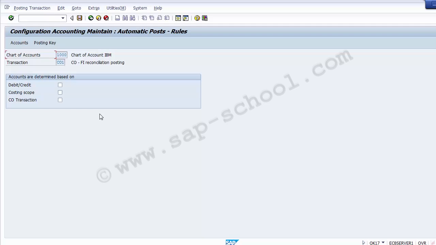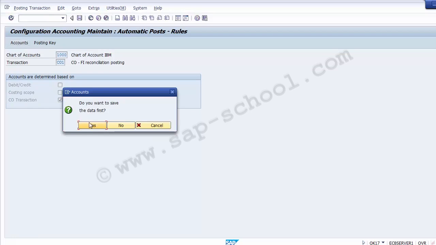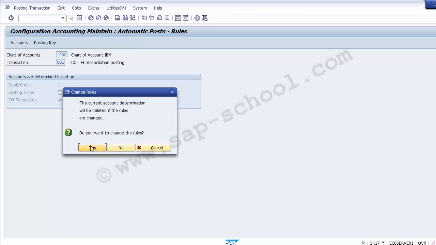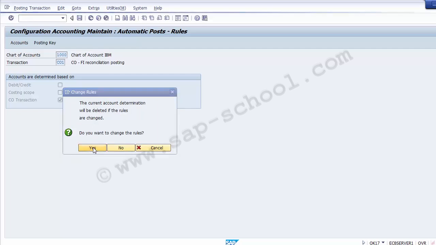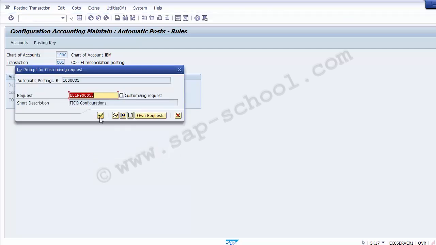So how we can move on is we can select the CO transaction over here, so as to have a reconciliation of FI with the CO transaction, and then we can click onto this accounts. As we click onto this accounts, it asks you, do you want to save the data first? Yes. And you have to click onto the yes, and the customization will be saved to this request.